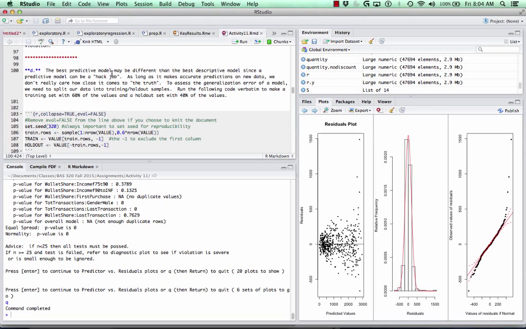Let's continue with activity 11 and do part D, coming up with a predictive model for the customer lifetime value problem. So with the predictive model, it is pretty much just a hack job. As long as it's making predictions on new data pretty well, then we're happy with it.